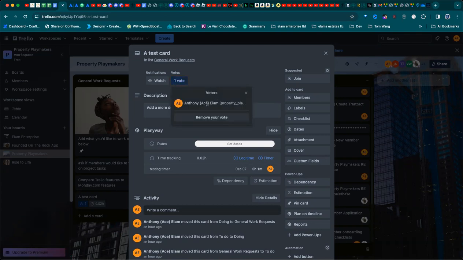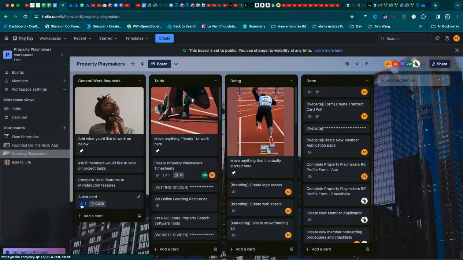Okay, so it actually shows who did the voting. So pretty cool. And we have a visual aid here as well on the card. So I can see quickly, oh man, yeah, people are really excited or looking forward to this particular feature. So I'll begin working on that.